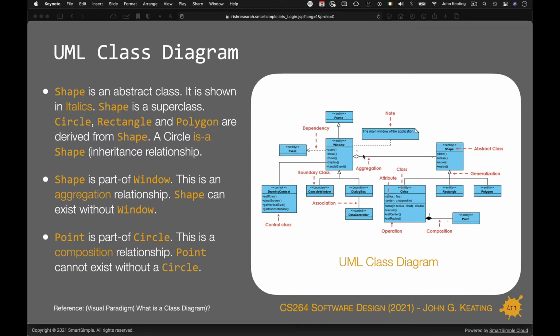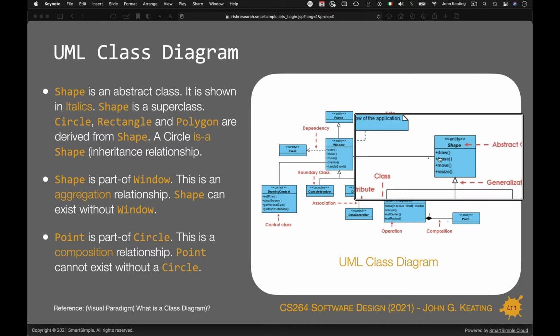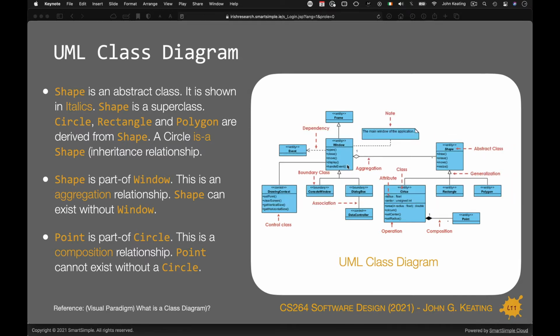Okay, it's an aggregation relationship, so it tells us that shapes can exist without the window. So in your application, I think for your assignments, you might want to think about, we're interested in shapes on a canvas. We can create the shape and then we can add them to the canvas. The fact that we can do that means that they can exist independently of the actual canvas itself. So that, again, that's a part of.